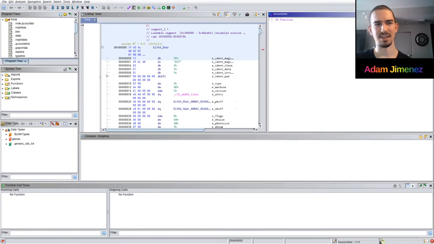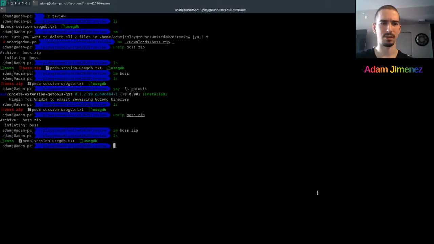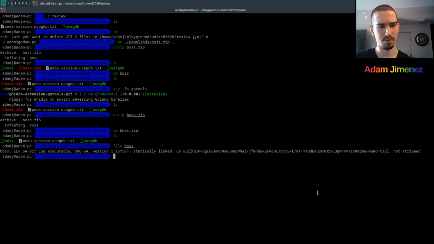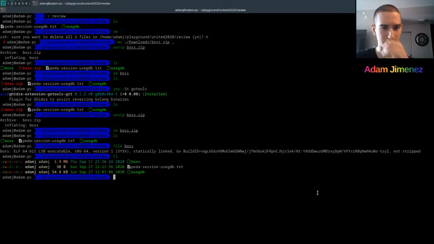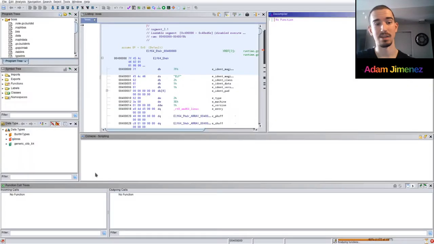I think Go doesn't use dynamic libraries or whatever. It's all bundled in the binary, so the binaries are bigger. I'm curious actually, if we do file bus, that doesn't give us the size. So bus is 1.9 megabytes, while another similar binary is going to be a few kilobytes. So yeah, it's definitely bigger.